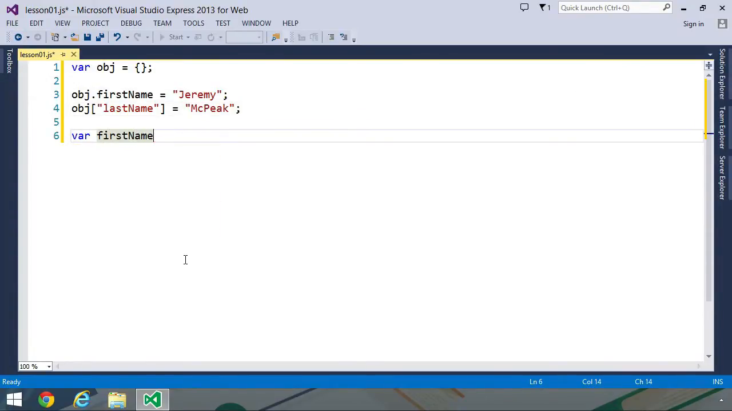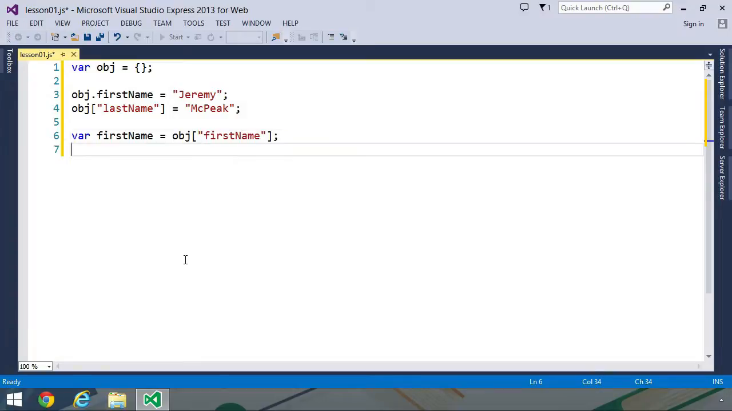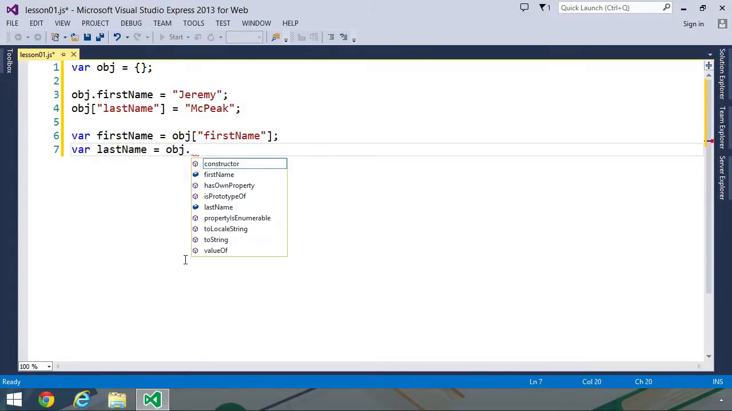Let's say we wanted to retrieve the first name property. We could use the square bracket syntax and use first name as the key. Then if we wanted to retrieve the last name property, we could use the dot operator to retrieve that value.